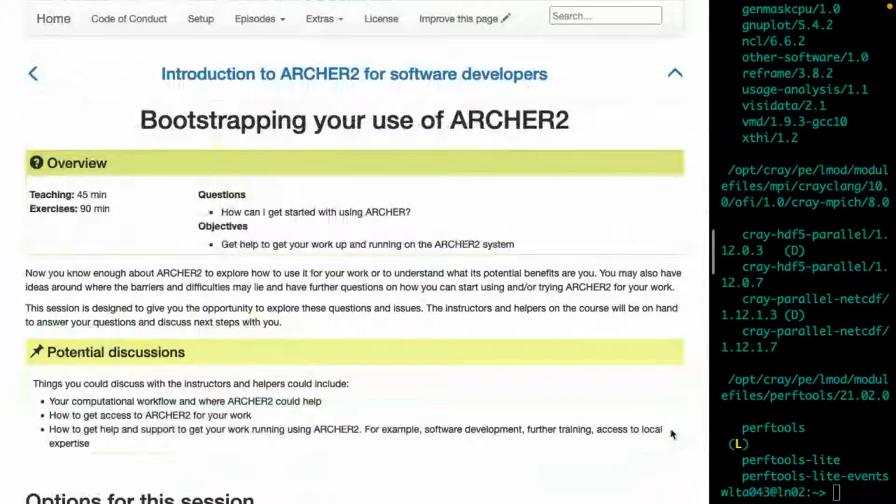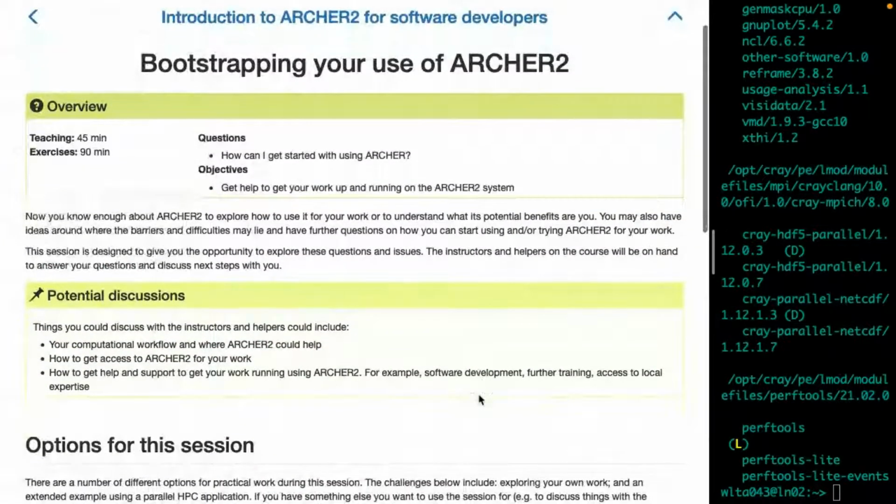Okay, and with that, we're on to the final bootstrapping section of the course. So we'll be doing this now for the next 2 hours until 4 o'clock. This is, I'd say, a slightly more interactive session.